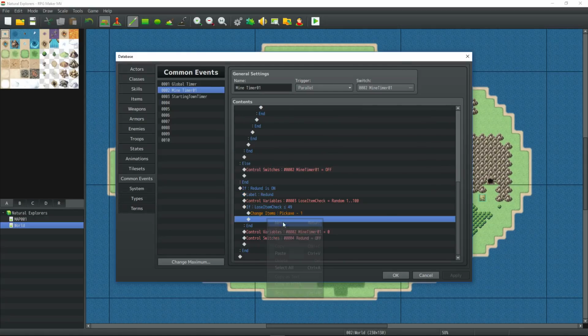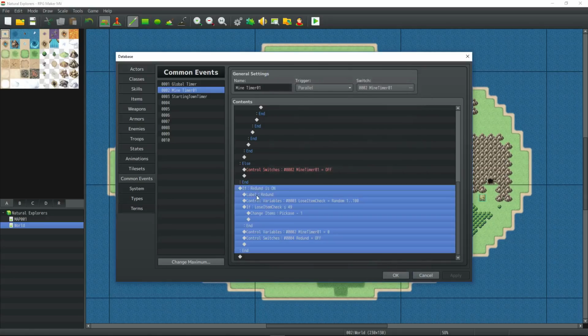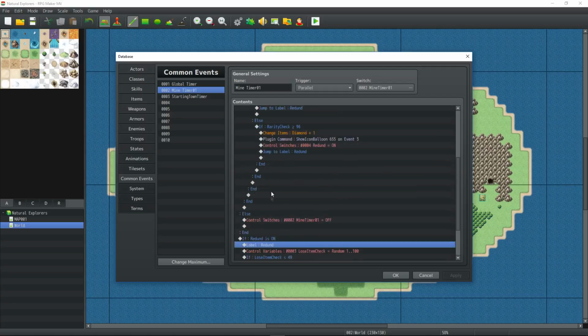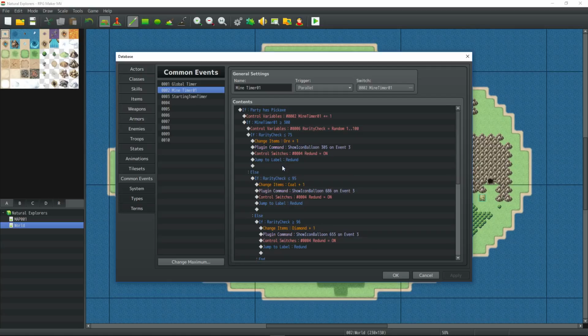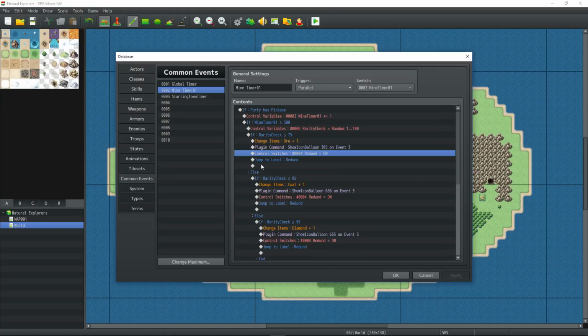You would do the same thing. You click on here on flow control, click on new label, put in a label, and the name is completely arbitrary. You put in whatever you want. I typed in redone. I created a label called redone, and I copy pasted the code that I had under each one of these rarity check conditional branches into there. Instead of having three copies of this, I just have one copy of it.